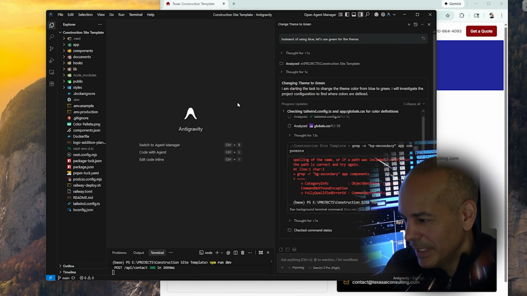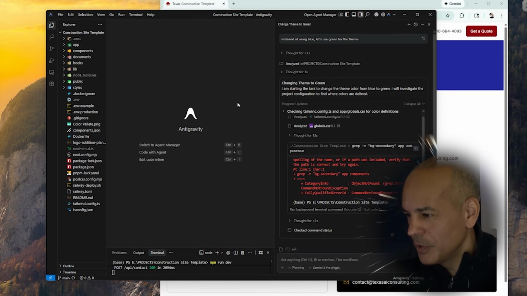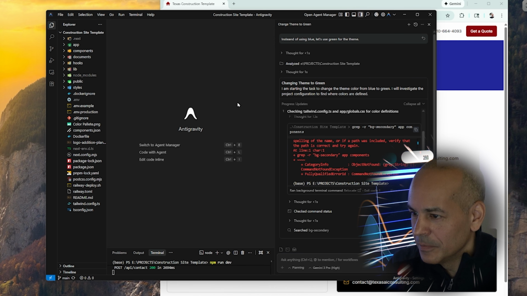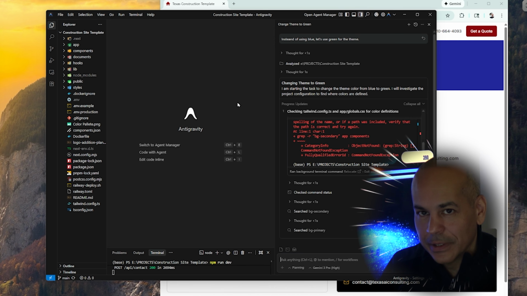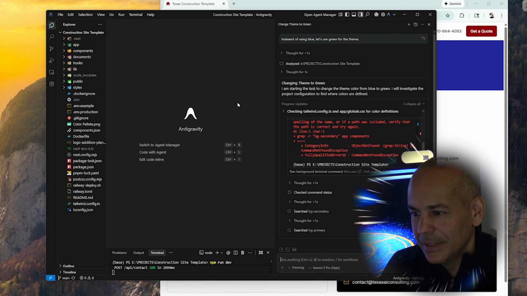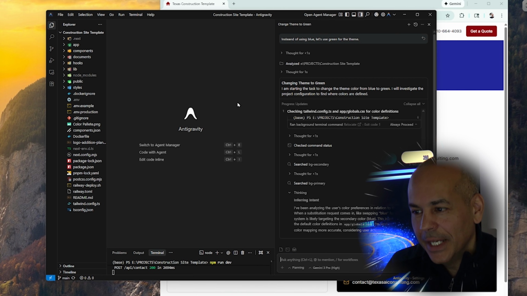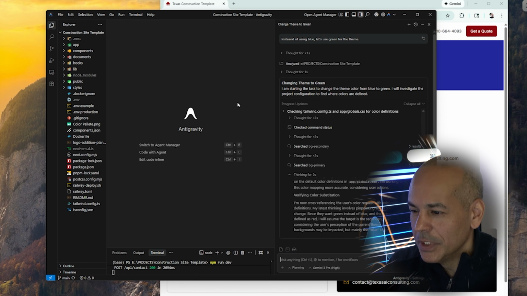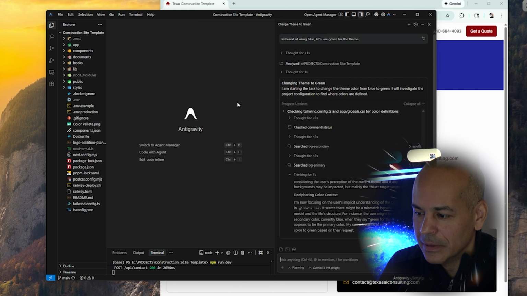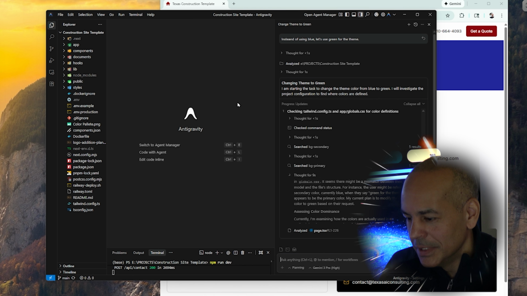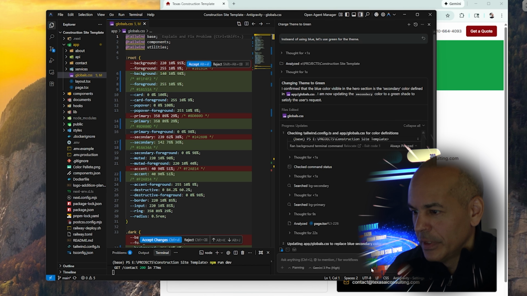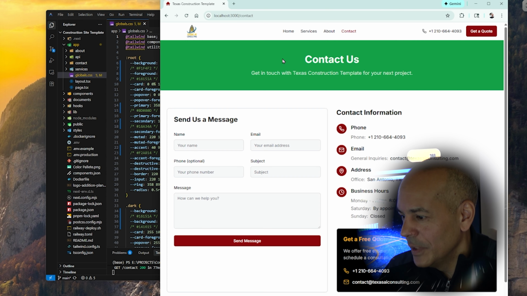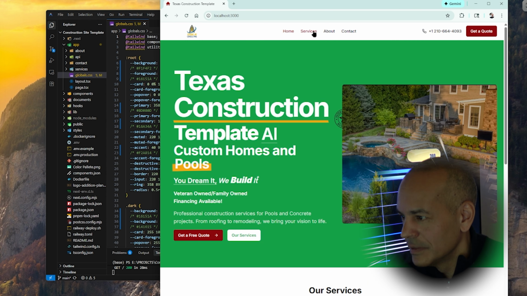Sometimes it runs into issues, but I found that out of all the IDEs that have implemented AI, Google just knocked it out of the park. Since I started using anti-gravity, I stopped using RooCode, Cursor, and all the other ones. So we're going to accept those changes, and now you can see that the website has turned green.